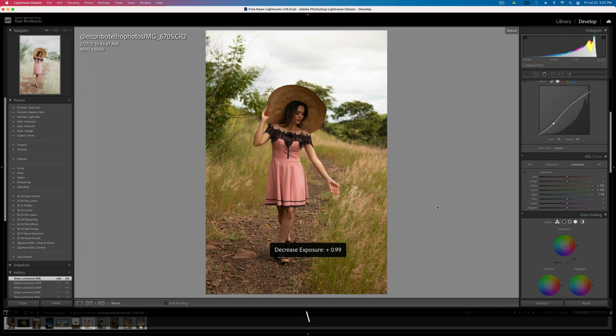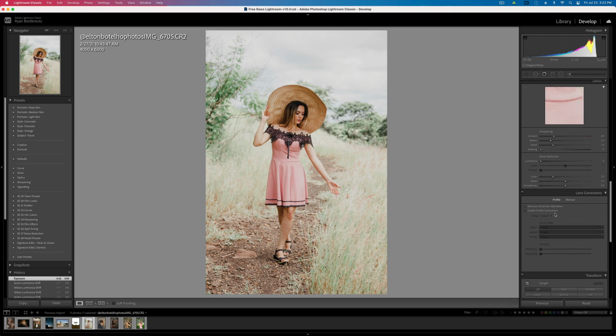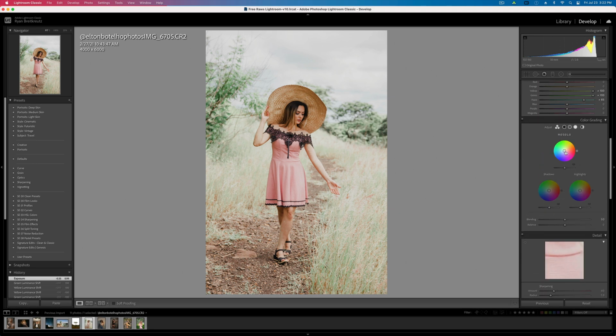So here's before, here's after. Just one take on it. Of course, there's a million different things we could do. We could kind of try and make this a little bit more cohesive by then adding a little bit of color grading on top of everything.